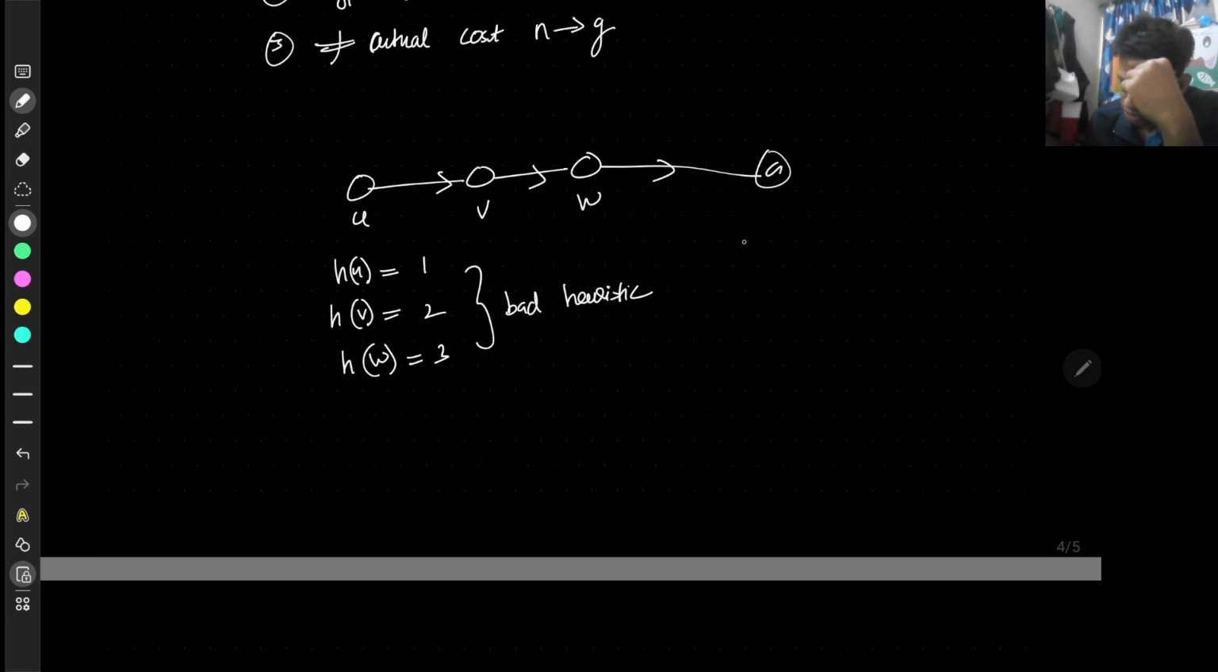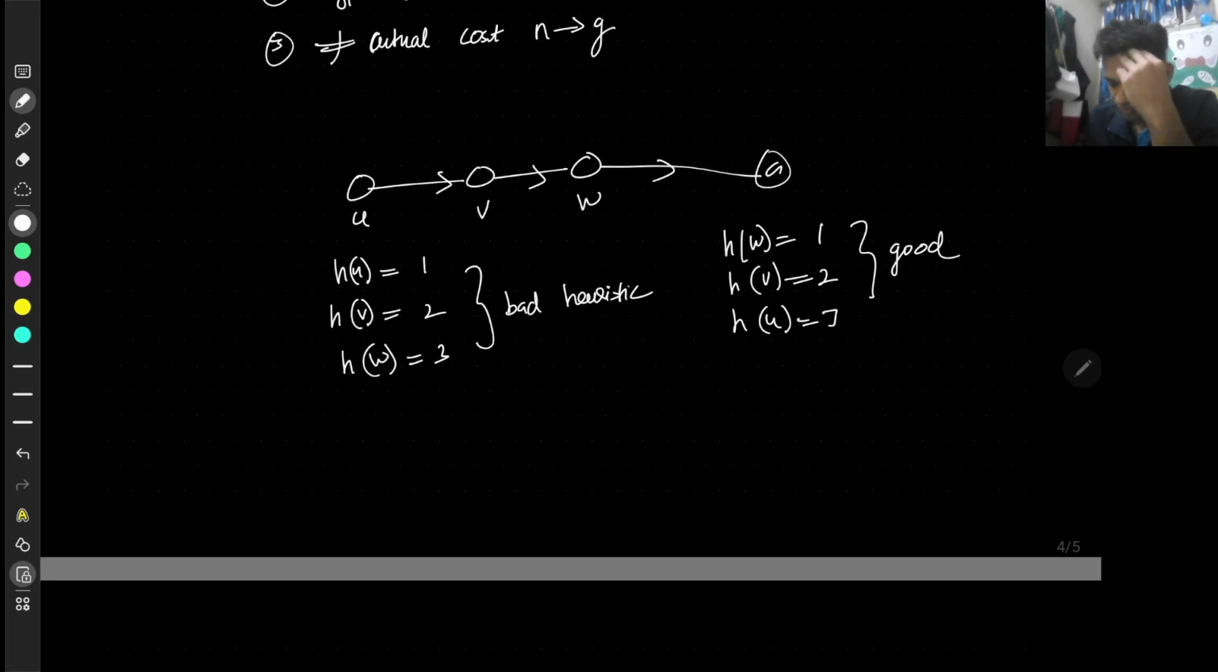So what would be a good heuristic? Like h of w equal to, say, 1, h of v equal to, say, 2, h of u equal to, say, 3. This is a good heuristic, but both are heuristics. Okay. Yeah, understood. That's all.